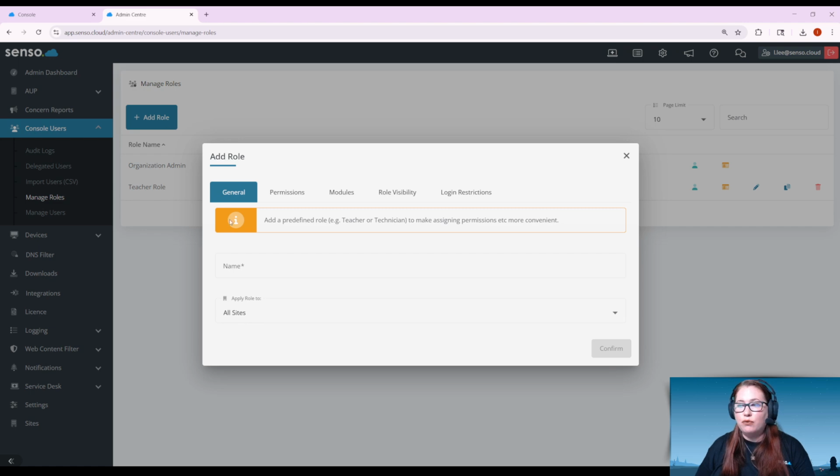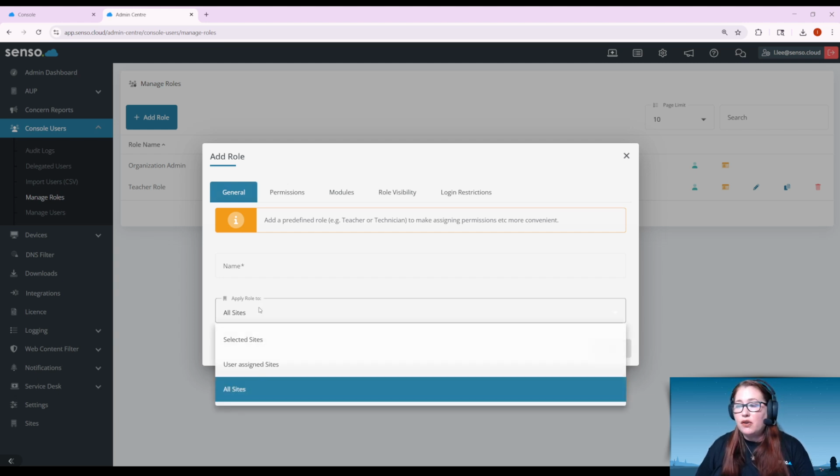So once you click Add Role, here is your role area where you will be able to name this role: staff role, teacher role, educator, safeguarding lead, DSL, principal. The list goes on with how many roles you can create within your portal. Then you have some options for what sites they can see.